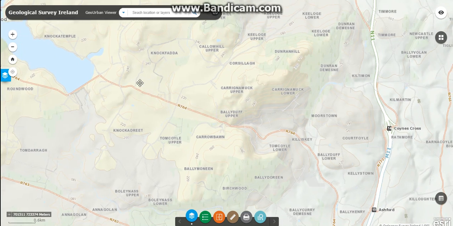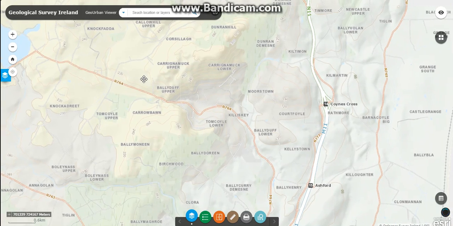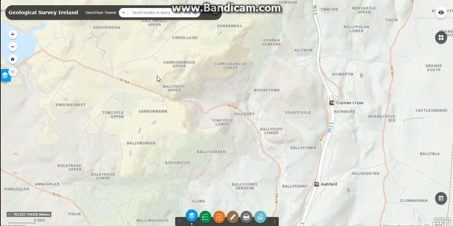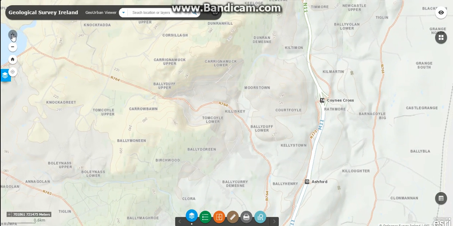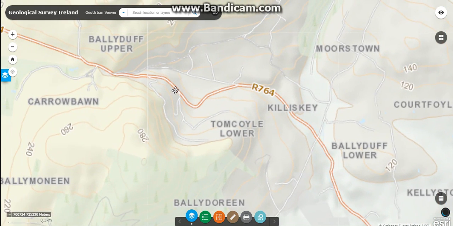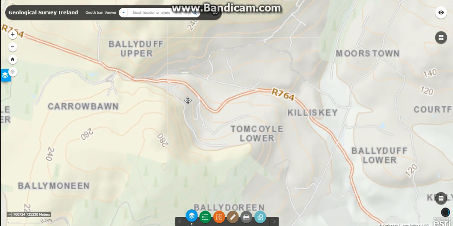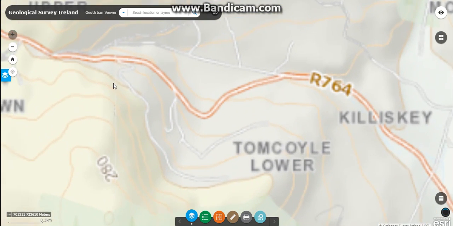So this is the Geological Survey of Ireland. Again, it's another mapping program you can use. And again, we're just going to use Devil's Glen as an example. Not necessarily saying that there's plenty of gold there, but we need to use something as an example. So we're just going to zoom in.